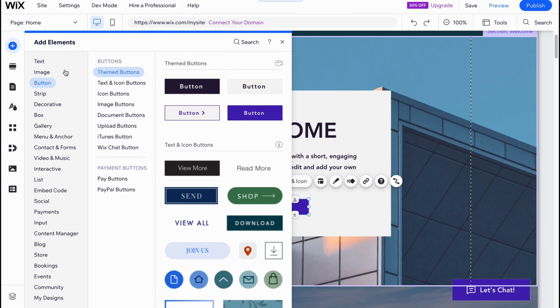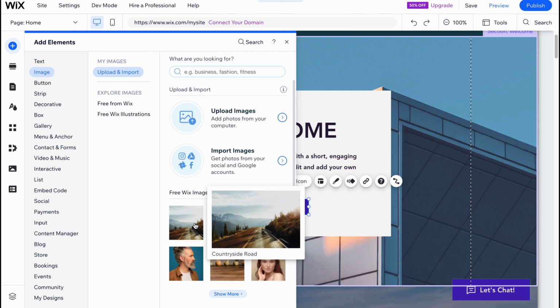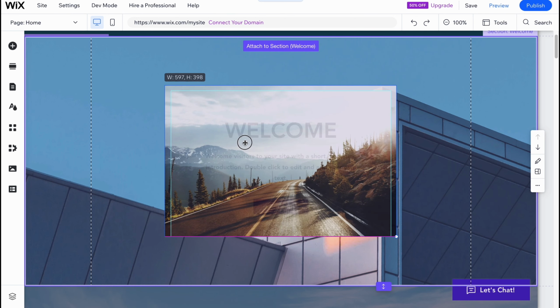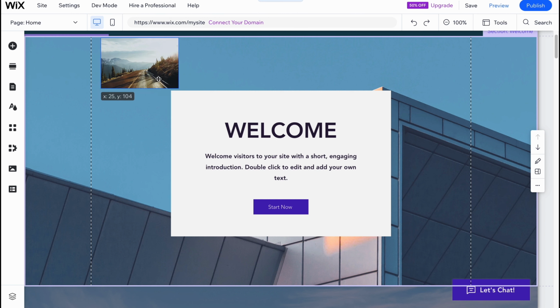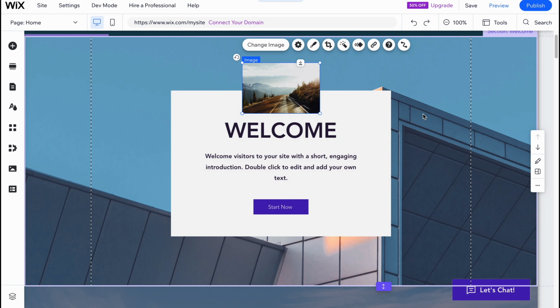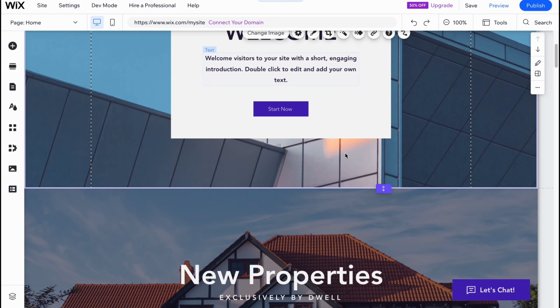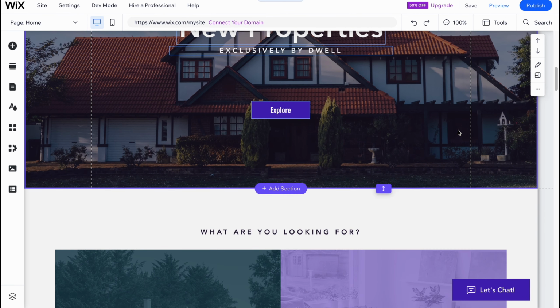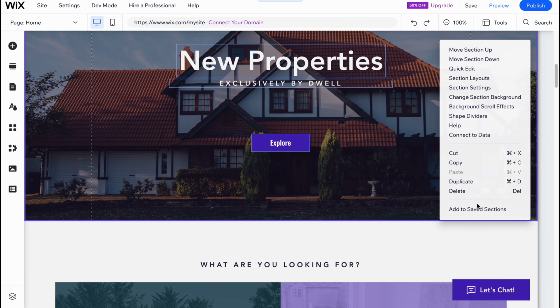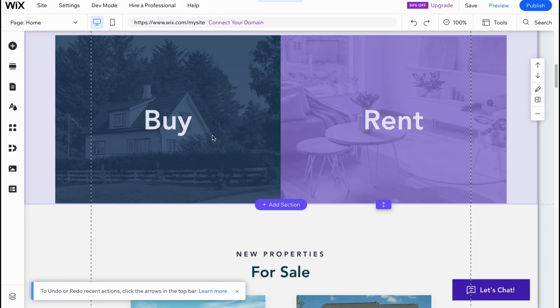So for example, if you are going to add an image, maybe this image here, it has its own properties. If we move it here, we can simply change image, go to settings, change the design, crop, manage filters, animation, link, help, connect to data. As you can see, all the elements have their own properties we can change. So let's delete this section here. I'm going to delete it because I don't need it. And in this case, we can interact with every single element here.